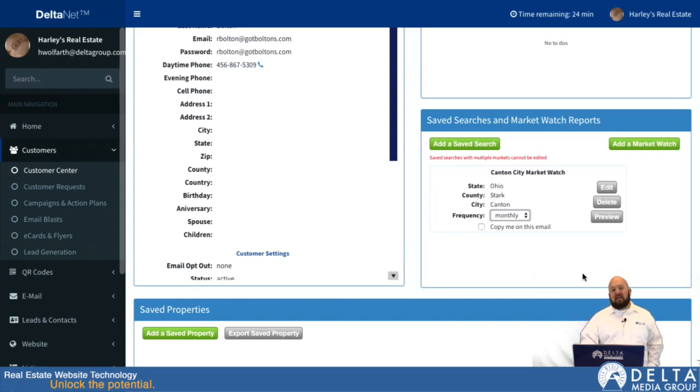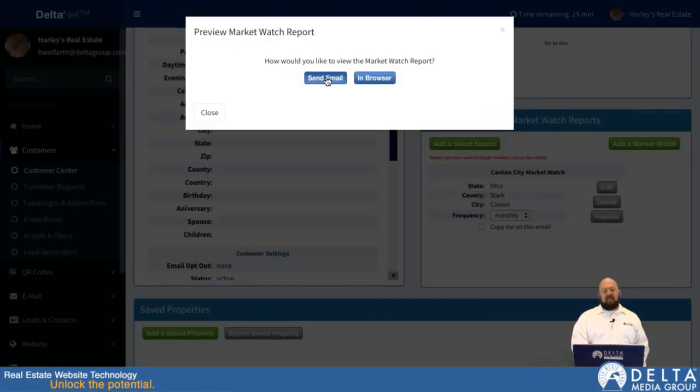Now from there, if you wanted to take a look at your report, if you wanted to kind of check it out before it starts going out, you can click this preview button and you can click send email, and that will send an email out to you that will have this market watch report data in it. Or you can click in browser and it will generate a preview that will show up in your browser. I would do that, just to show you what it looks like, but there's no data on this demo site, so it's a very uneventful kind of a report.